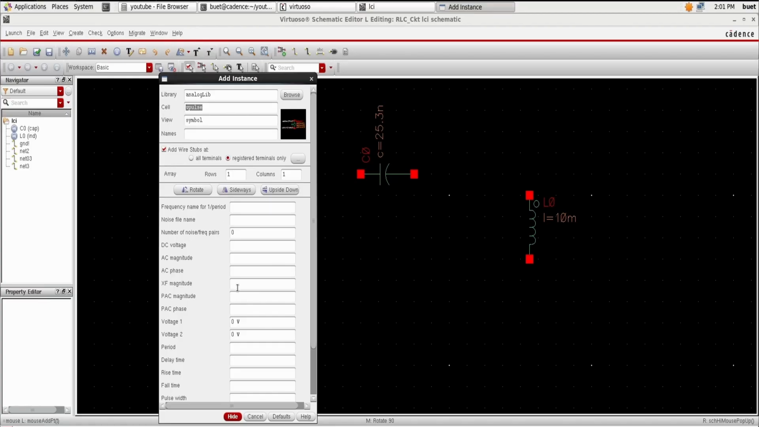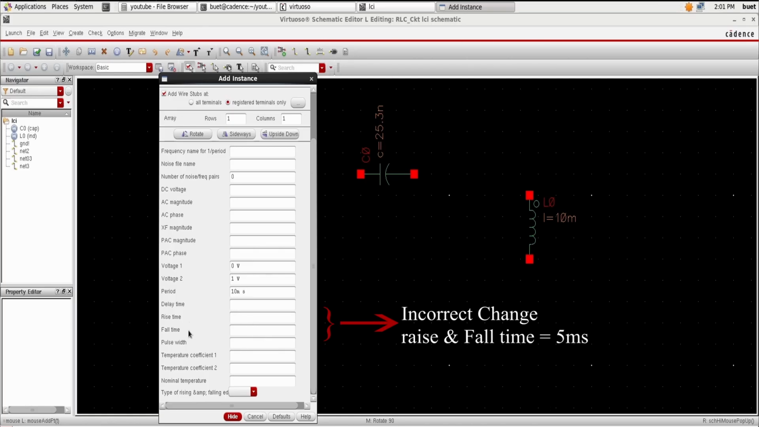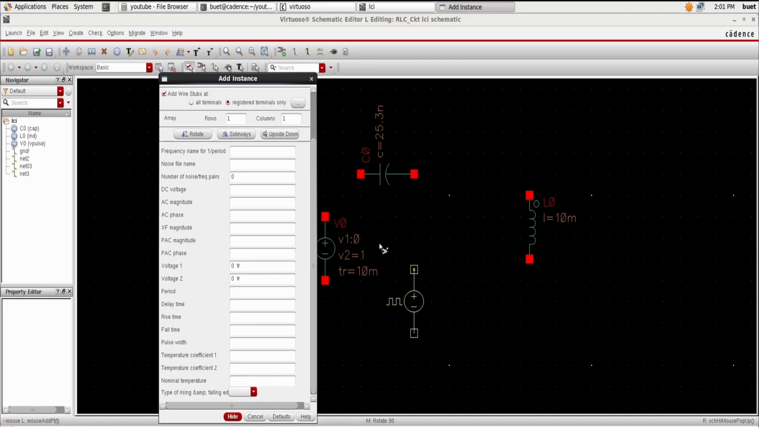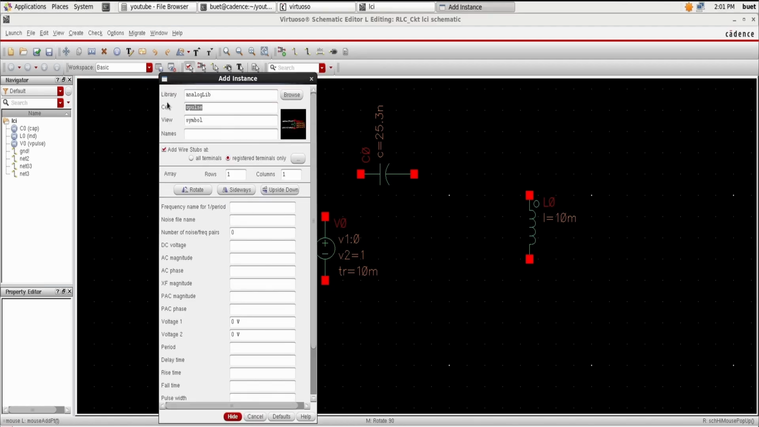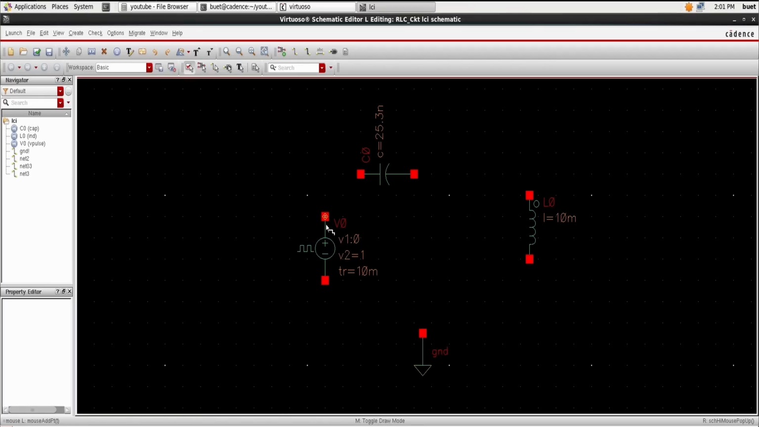Place your capacitor. Press I to go to the add instance window. Here find your V pulse. Here give your voltage as 1 V and your period as 10 millisecond. And in order to get the ramp signal, give your rise time and fall time the same as your period. So I'm just giving 10 millisecond here and here. Place your V pulse. Press I to go again to the add instance window. Find your ground. Place your ground. Press W to finish wiring your circuit.